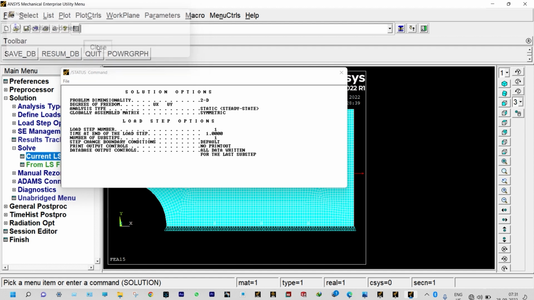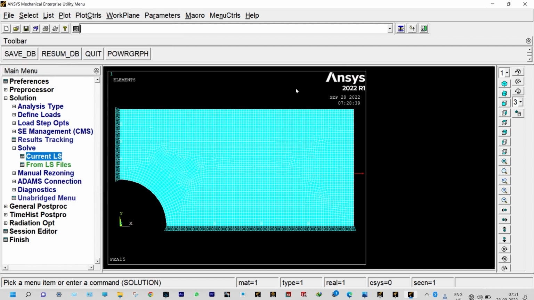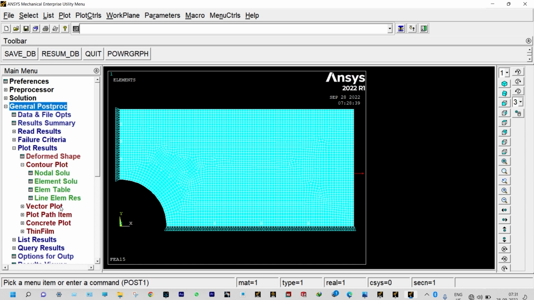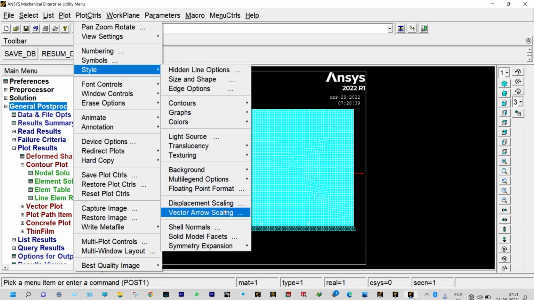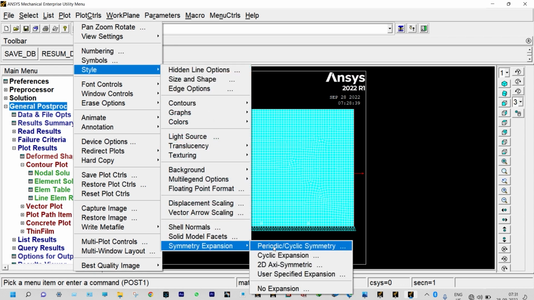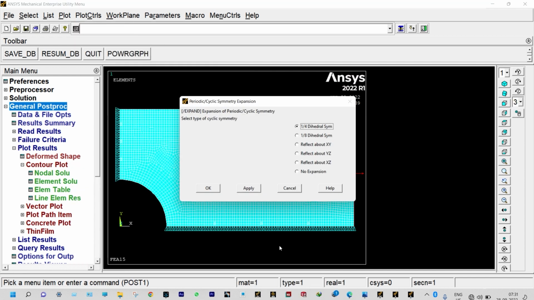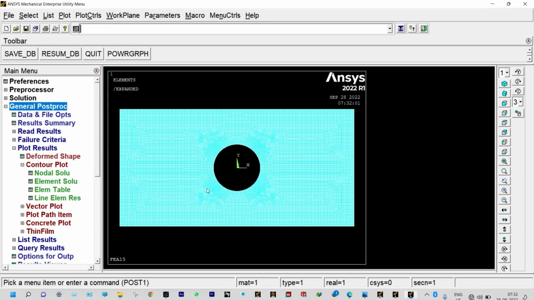Let us close it. We need to see our results from general post processing, right? Before that, we need to see the whole model. So what we can do is plot controls, style, and symmetric expansion, periodic and cyclic symmetry. We can select 1/4 dihedral symmetric. Okay, so this is the whole model.